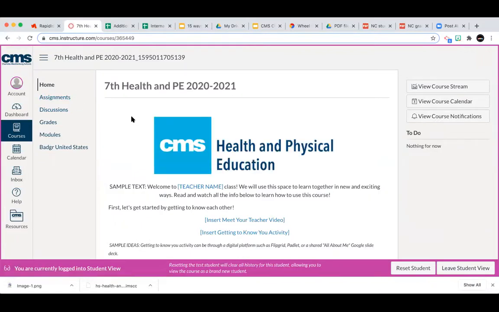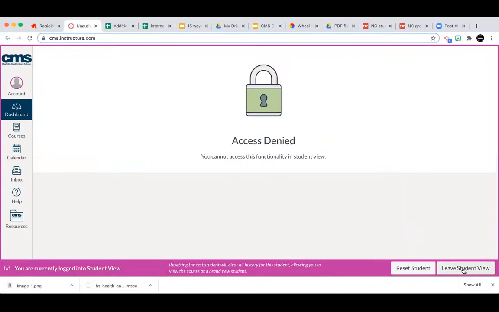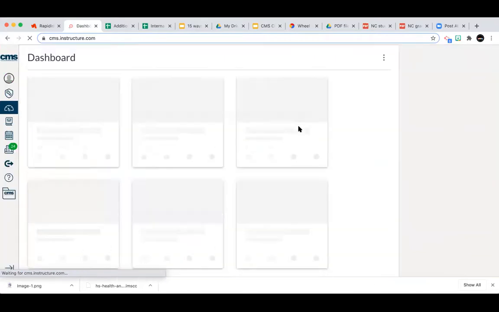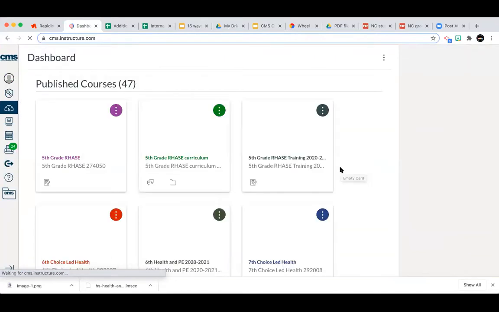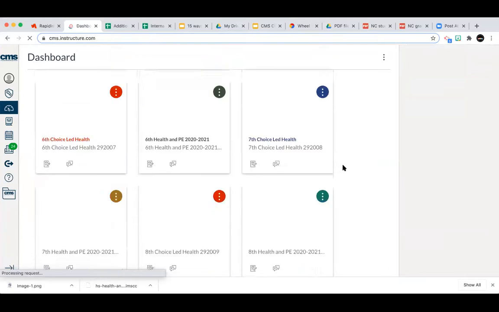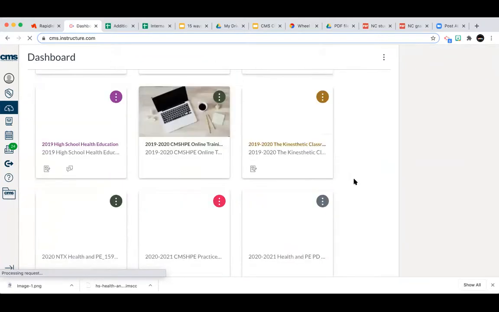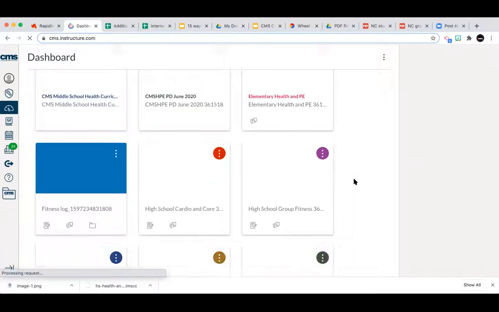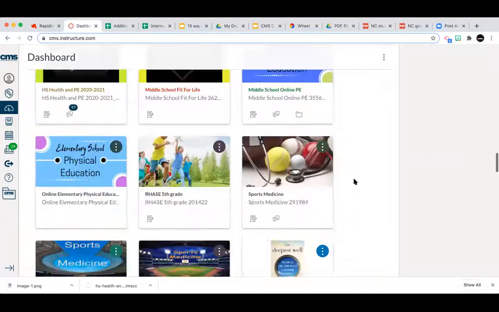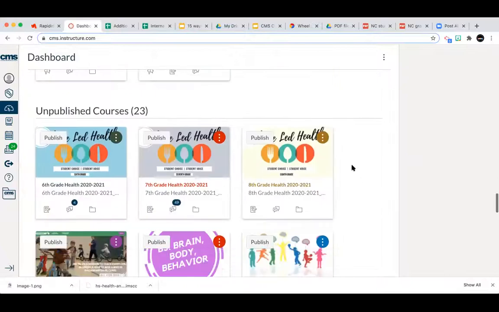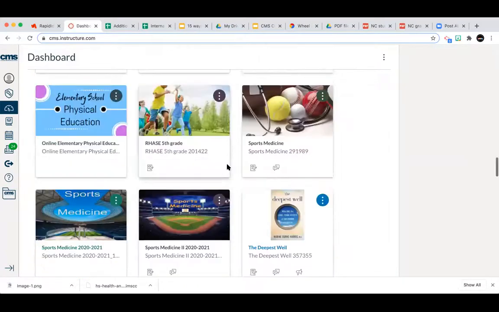Another critical thing, folks, I know you're making these. I've got to leave student view, because I don't want them to go to my dashboard. Remember when courses were pushed out to you? I apologize if I'm making you dizzy. You see my dashboard full of tons of courses. They probably went to unpublished courses. You have to be sure that you publish the course for students to see.